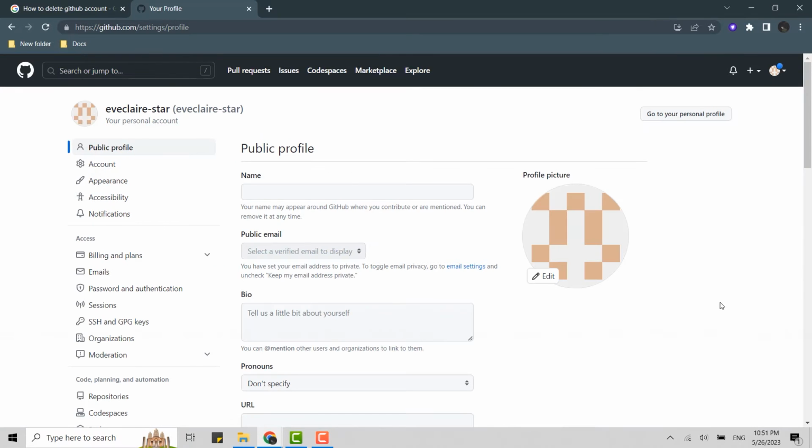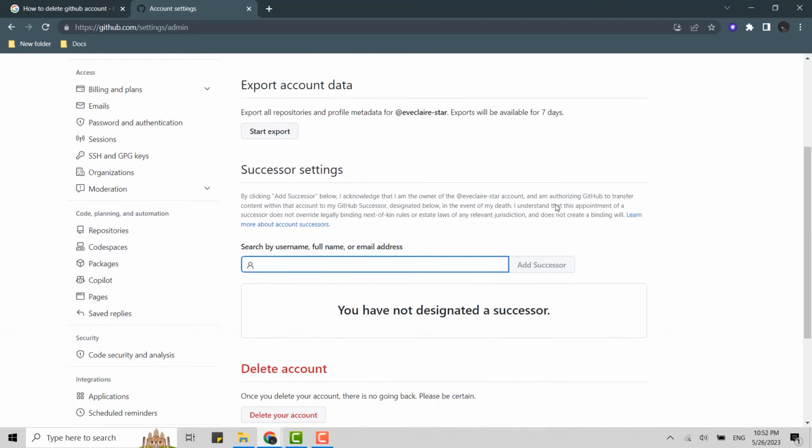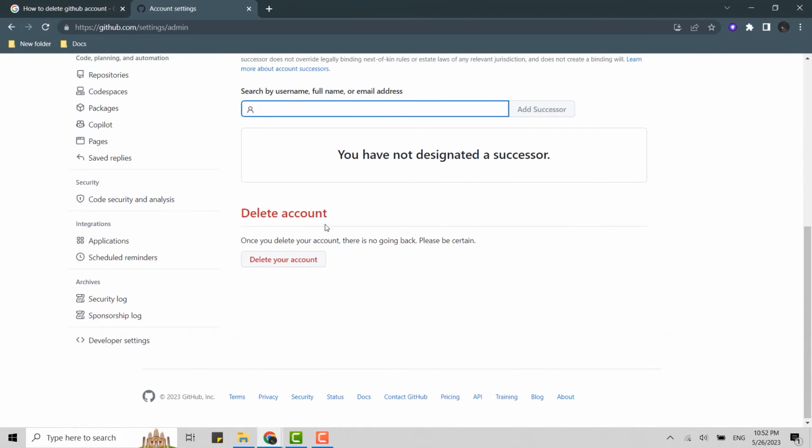In the settings section, you need to go to the accounts over here from the menu, the left menu. Click on account. In the account, you just need to keep scrolling. At the very end, you will see the option delete account. Once you delete your account, there is no going back. Please be certain. Click on delete your account.